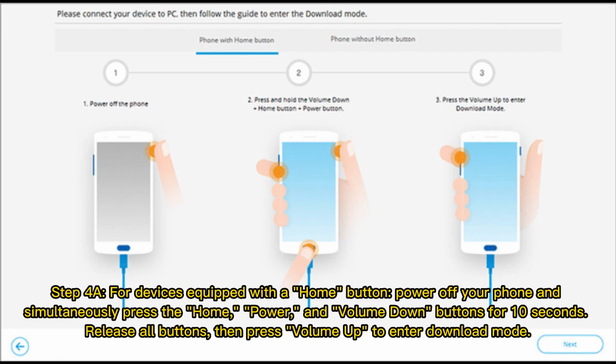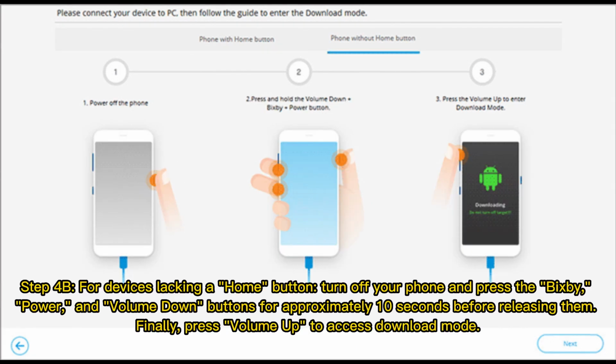Step 4a. For devices equipped with the Home button, power off your phone and simultaneously press the Home, Power, and Volume Down buttons for 10 seconds. Release all buttons, then press Volume Up to enter download mode. Step 4b. For devices lacking a Home button, turn off your phone and press the Bixby, Power, and Volume Down buttons for approximately 10 seconds before releasing them. Finally, press Volume Up to access download mode.